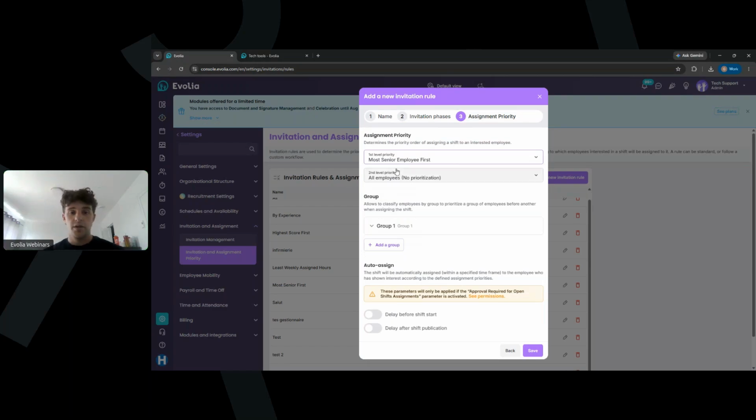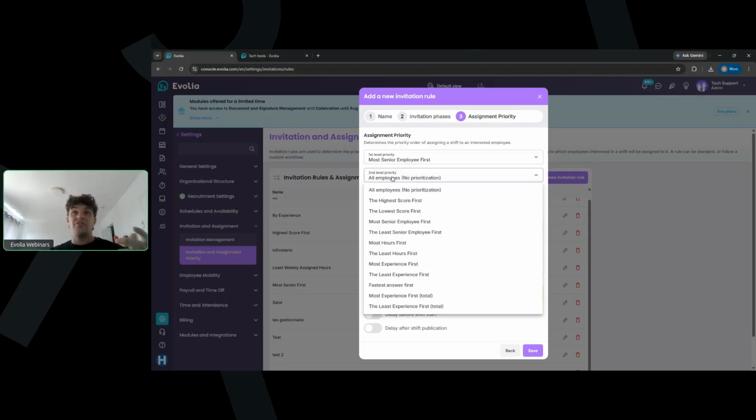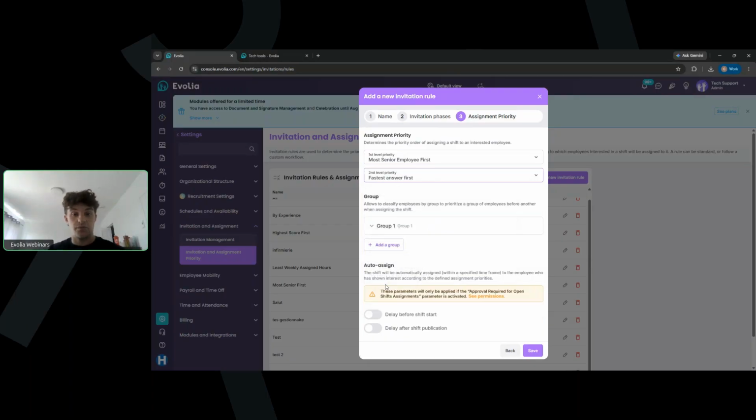Then after that, once I've selected my first level of priority, I can select a second level of priority. What this will do is that if there's a tie between 2 employees for the first criteria, you can select a tiebreaker in some way for one employee to be first before the second. So let's say I have 2 employees that take the shift, but they started working on the same date. They have the same hiring date. Well, then in that case, I could have a second criteria, which would be, I want to have the employee with the fastest answer first between both of those employees.